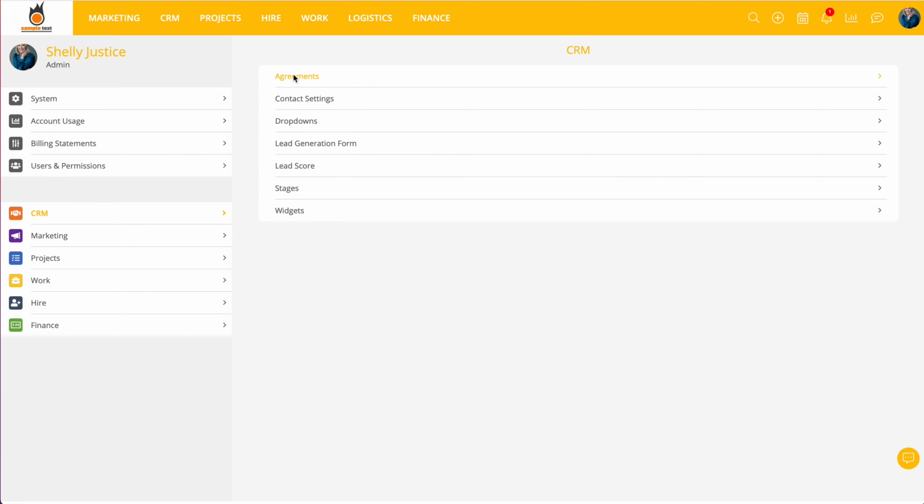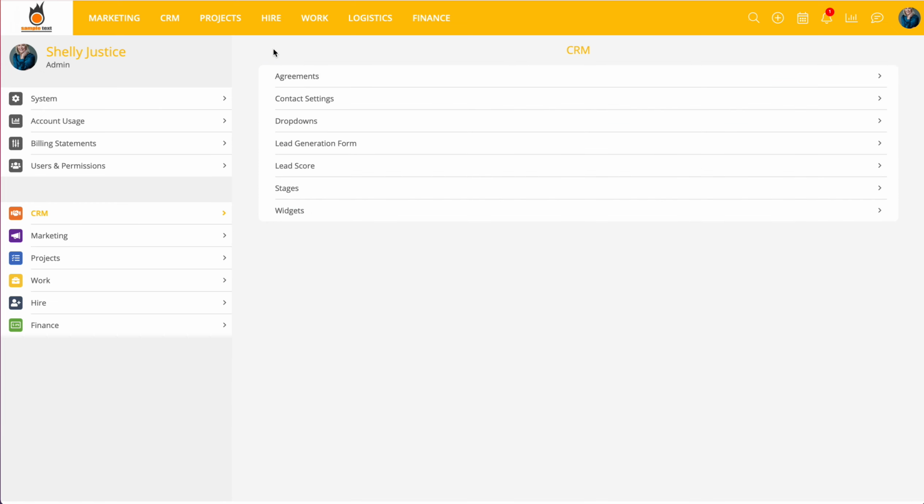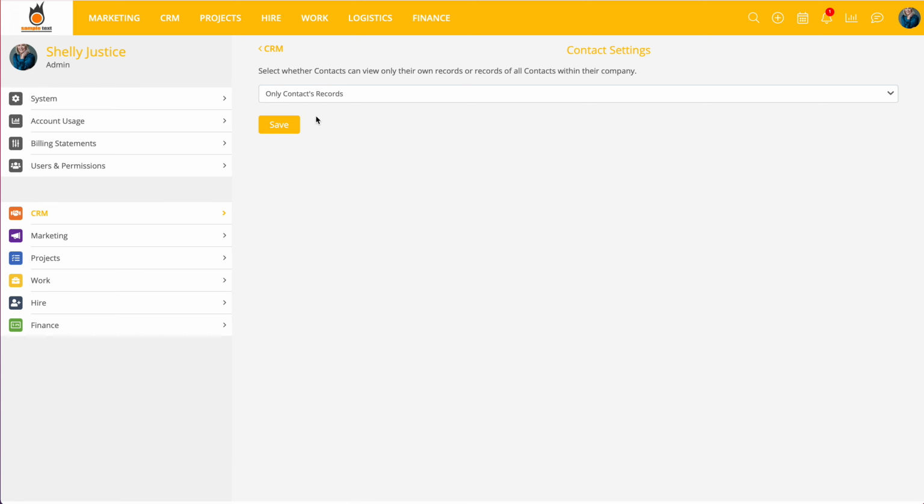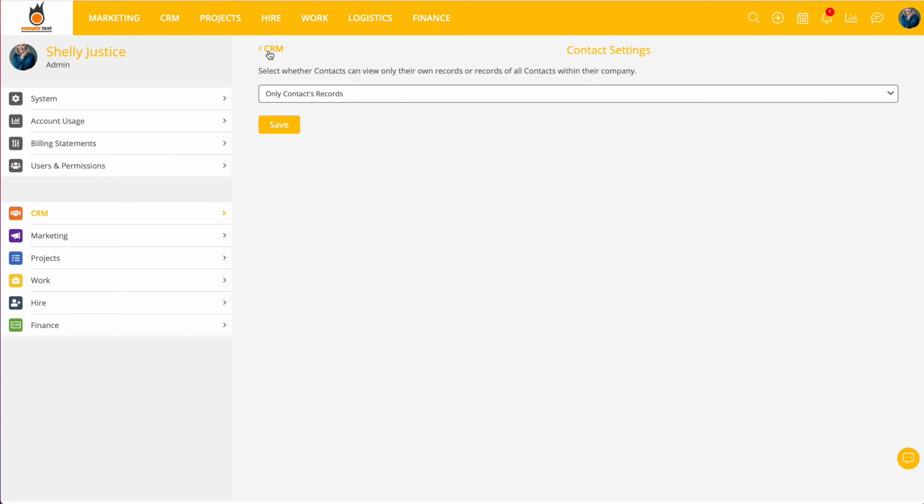The first is agreements. This allows you to upload or cut and paste templated agreements that you can then send to your client digitally to sign inside the platform. And you can have as many agreements as you want. Contact settings allows you to determine whether an individual contact or all the contacts at a company can see the records related to a particular company.